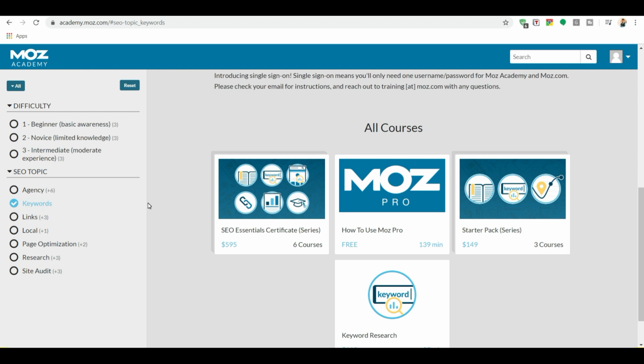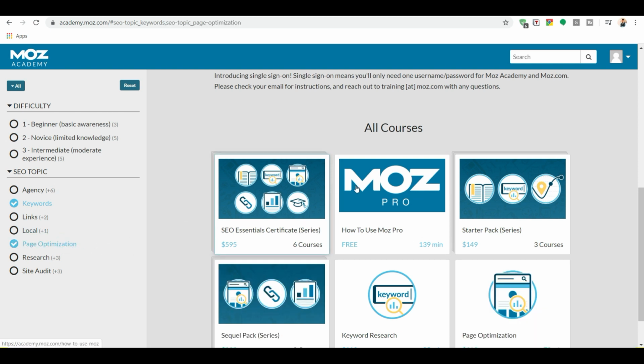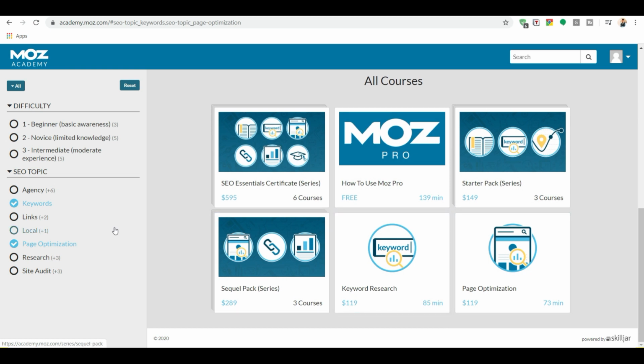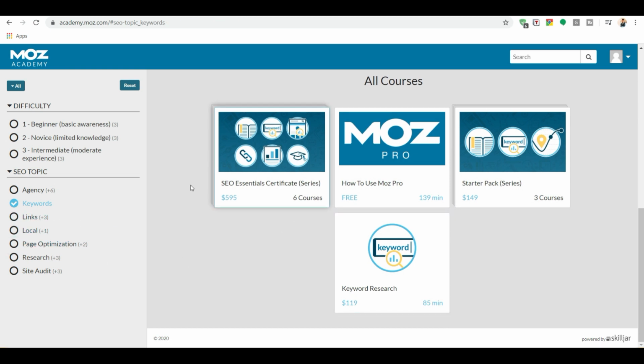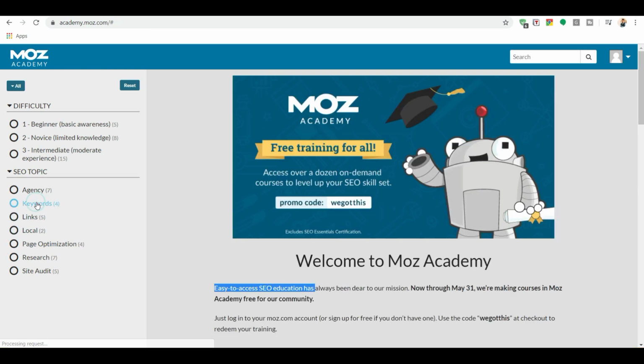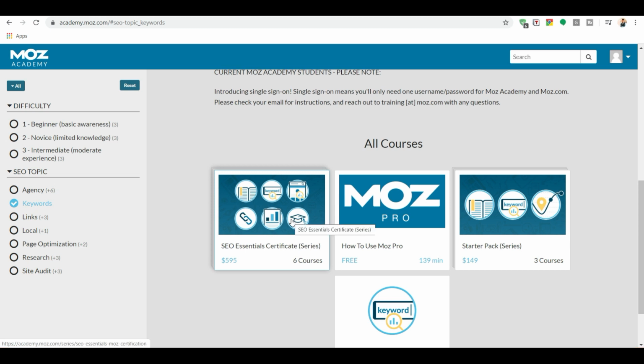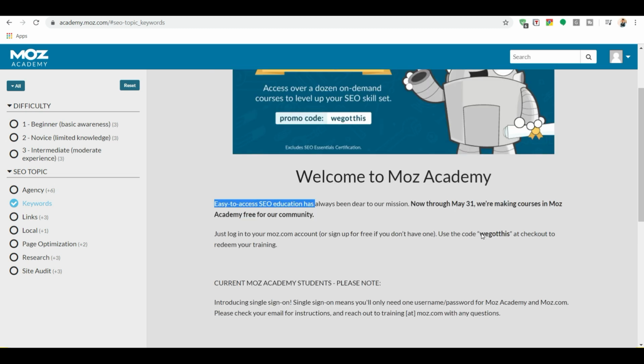Like if you want to learn only keyword topics, you just need to select keyword and all the courses are filtered, dedicated only to keywords. If I choose page optimization, all the courses will be dedicated to page optimization. Right now I clear page optimization, now I will choose keywords, and here let me remove this. And here if I select keyword, then it will give me the keyword courses.